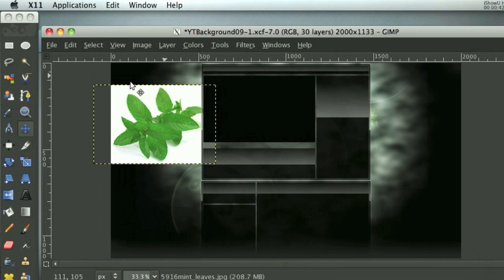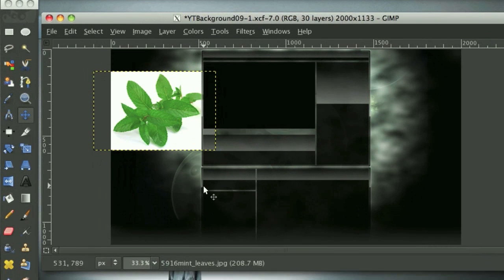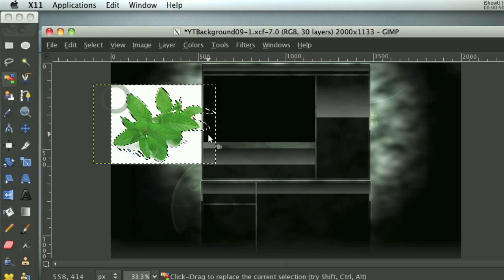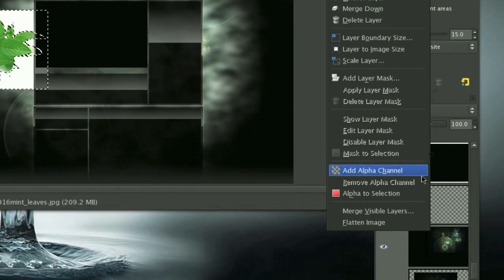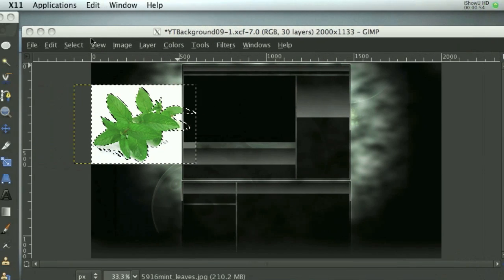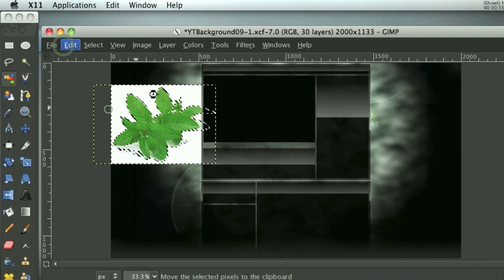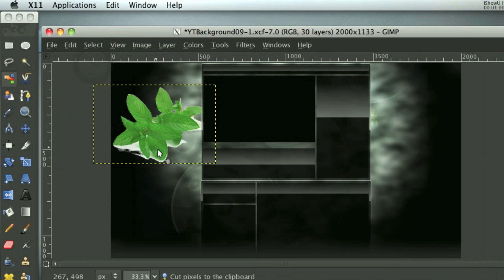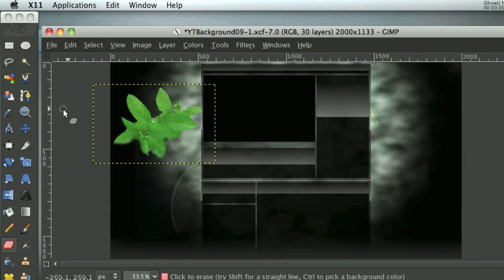Now we need to go ahead and get rid of this white space. So you have a few options. You can render them out with the paths tool like we've done in previous photo manipulations, or you can just color select and then right click, add an alpha channel, edit, cut, select, none. And as you can see, this leaves a pretty rough outline with shadows, which you can just fix up manually.